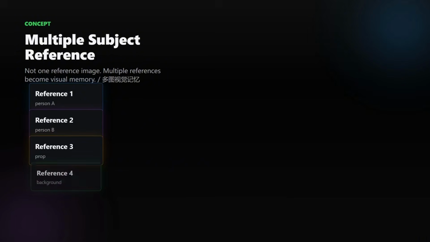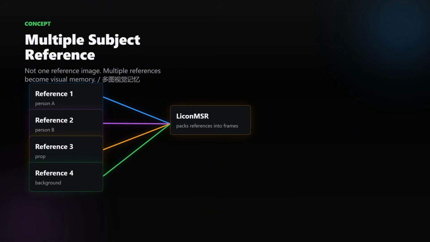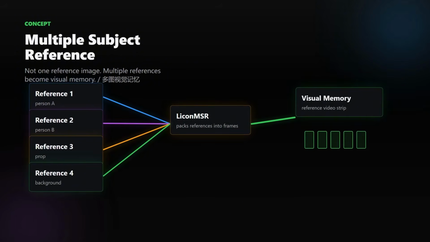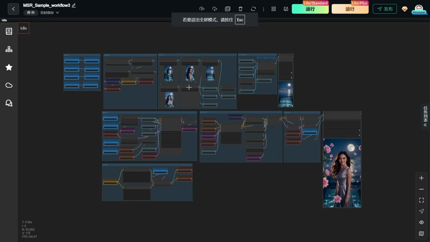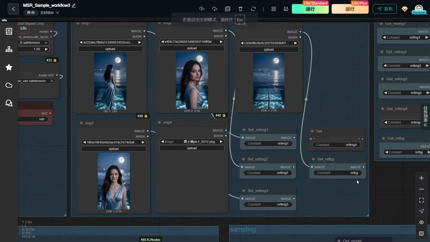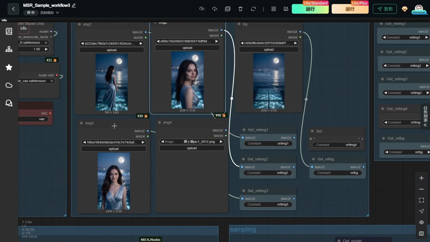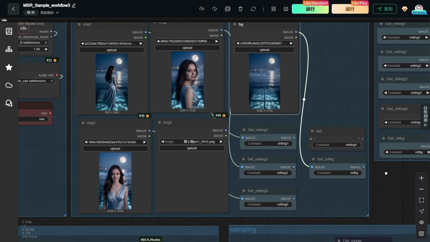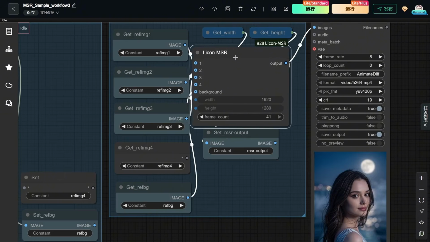It does not only let the model reference one image, it lets the model reference multiple images at the same time. But this reference mode is fundamentally different from the other models we talked about before. It does not simply throw several images into the model. Instead, through a node called LiconMSR, it packages multiple reference images into a short reference video.